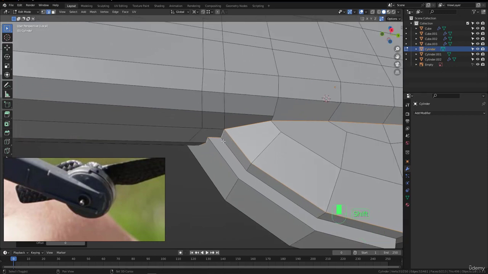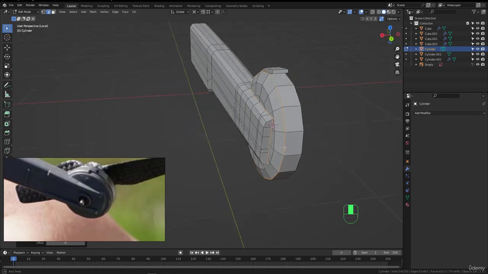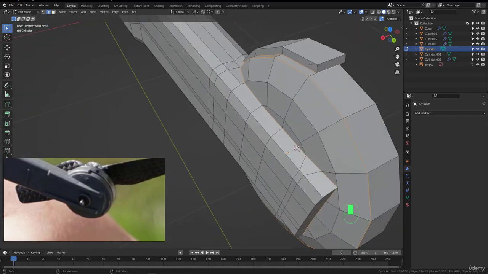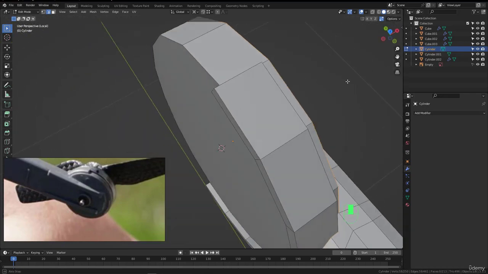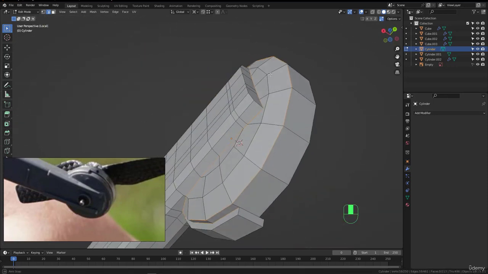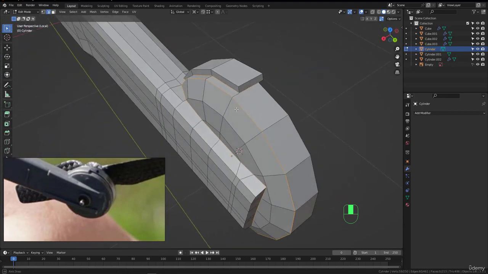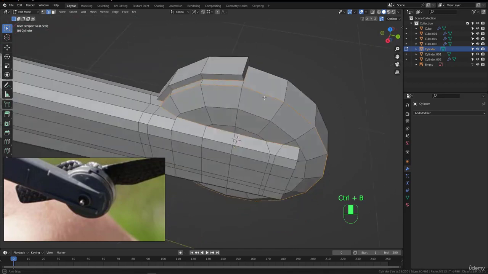Holding Control and keep adding these edges here. I'm not quite sure if bevel will work here in this area, but let's try it. Hit Control B. Yeah, it's working. So that means we can grab this one as well. That's very cool.